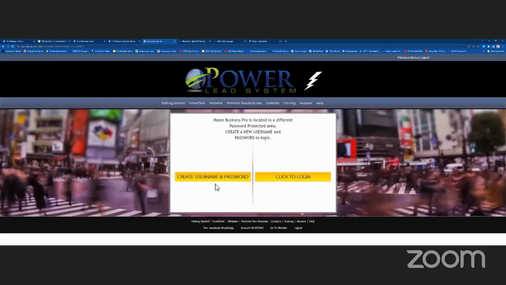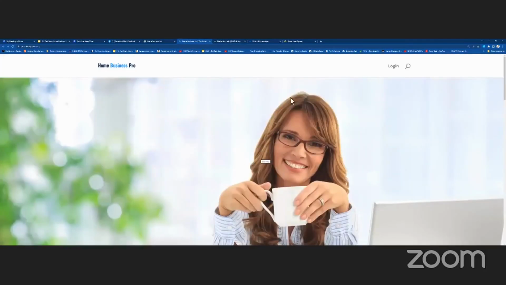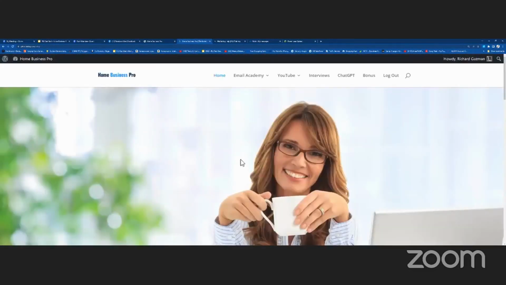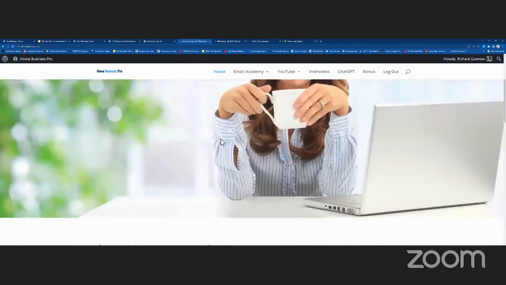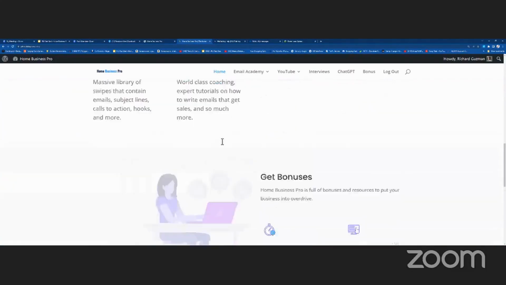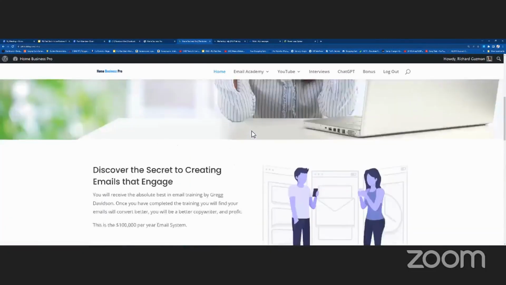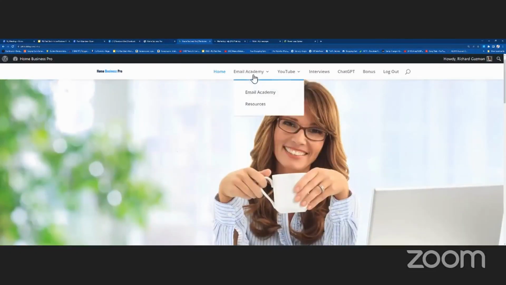Let's click over here. This is what you're greeted with, actually asking you to create a username and password, which you can do, but I already have one. We're going to log right in and let me show you what's in the back office here. Okay, here's the Home Business Pro login area. We're going to click on the login, put in my information, and now log in. Now we can see what is available. Okay, this is Home Business Pro. We have all the information you need here. It's a little basic page. This is still under construction, just so you know. They're still working on it. But here's what's available.